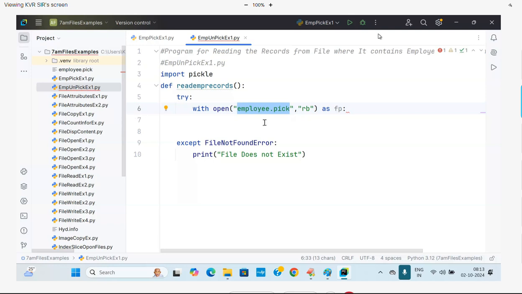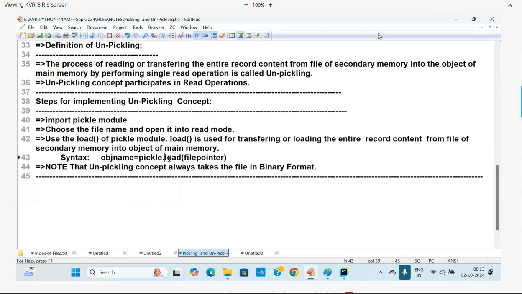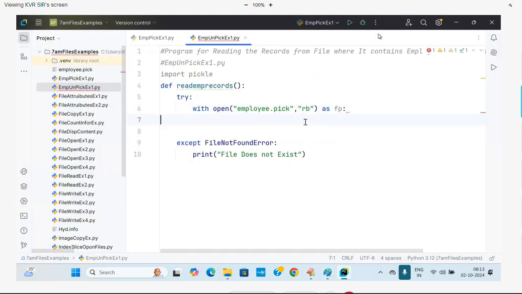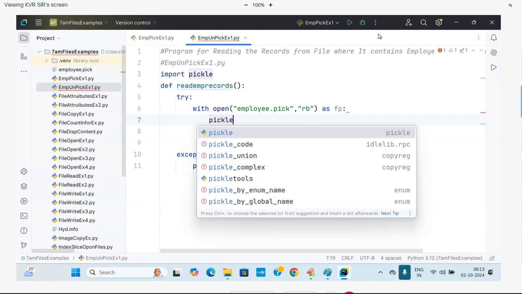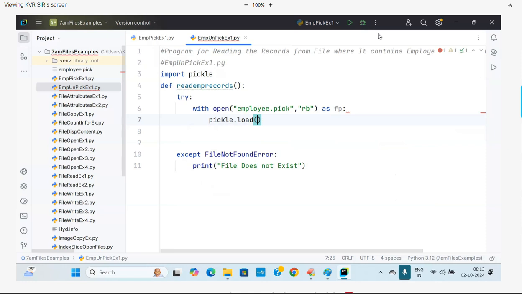With what? Which one can I use? Employee dot... See this now? Pointed by pickle dot what? Load of what? File pointer. Pickle dot load of file pointer. We will go to that place. FP is here. How to do that now? Pickle dot load of FP.